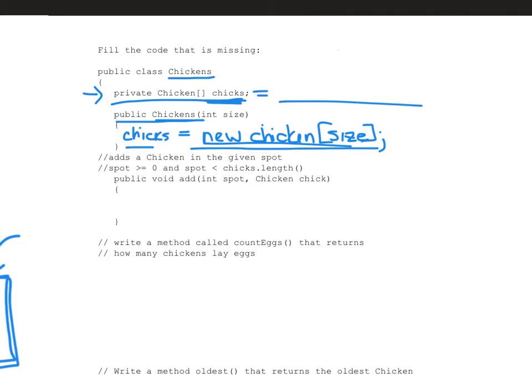Now, what it's telling us here, this is like a precondition. The spot has to be greater than 0 and less than the length, and I screwed that up. There shouldn't have been parentheses on that length. Okay, so since it has to be in between, we know that there's not going to be an out of bounds. So all we have to do is add a chicken to that spot.